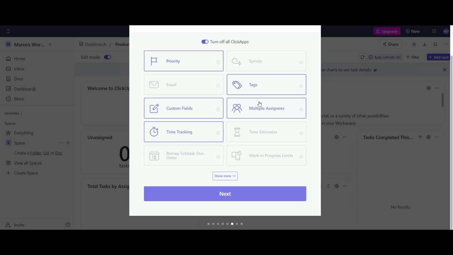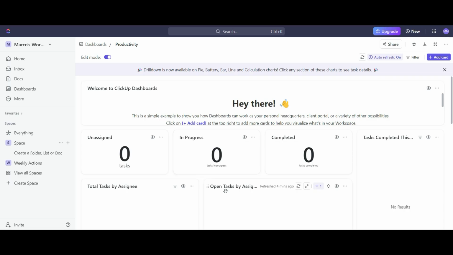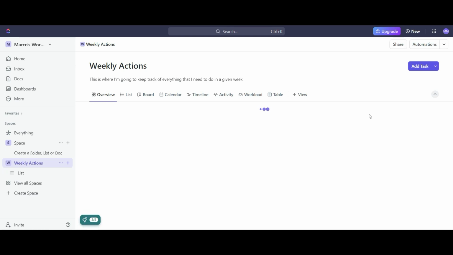Then we can link a whole lot of apps that we want. So these ClickApps are additional features that we want to activate for our space. So we can have time estimates, time tracking, all sorts of things. And I mean, most apps will charge you for features like this, but ClickUp has them for absolutely free. And there you go. That is your very first space that you've created.